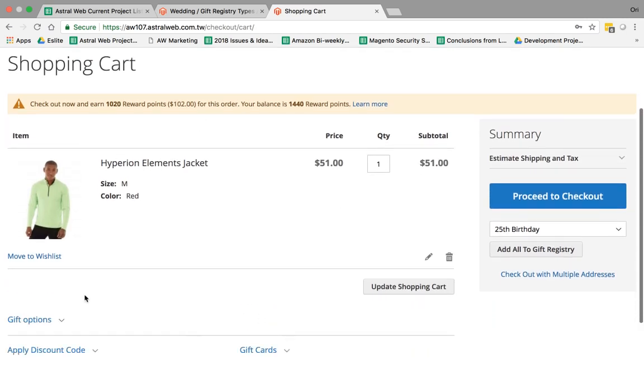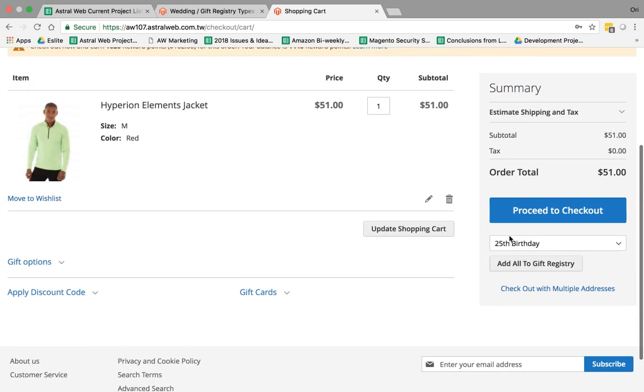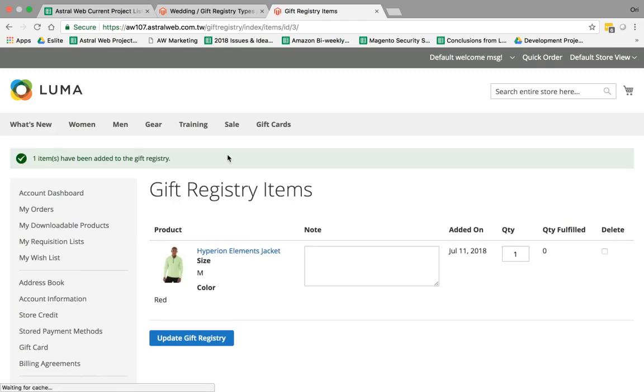and right here you can see these are all the things in my cart, and right here underneath the proceed to checkout, I can select my specific gift registry and I can add it to my gift registry. Now it's here. This is my gift registry. I can have notes that my friends and family can see, or I can delete it, or I can change the quantity that I want to be purchased.